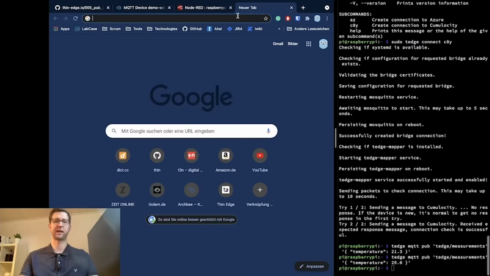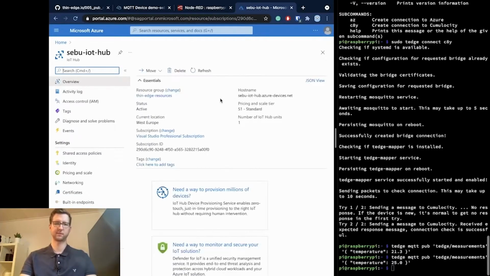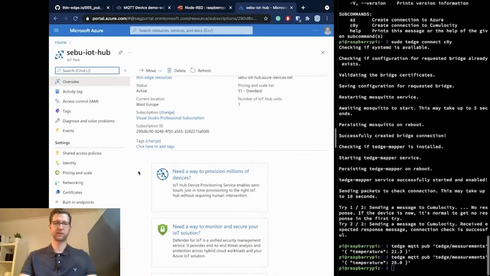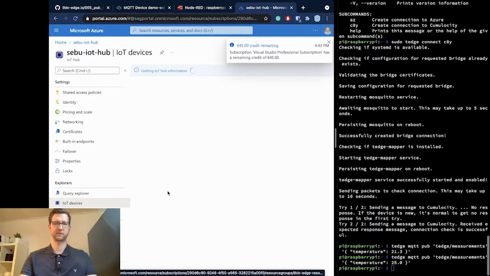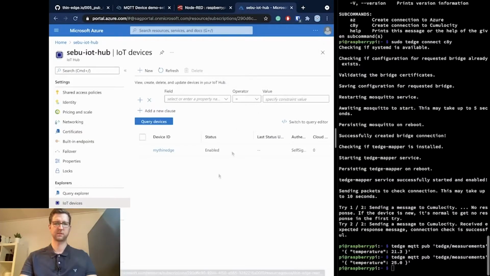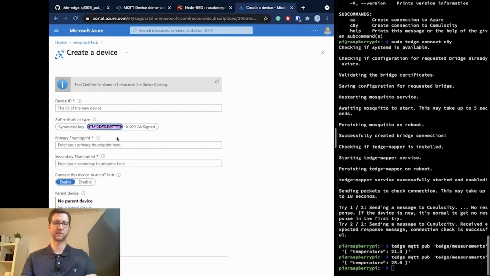And I have prepared a little IoT hub for this demo here. So here's my IoT hub, and I can go to IoT devices here. I already have one ThinEdge registered, but I now want to add this new one. So I go to new device, and I have self-signed certificates. So for Azure, the registration itself is a little bit different. So we need a thumbprint here to register.